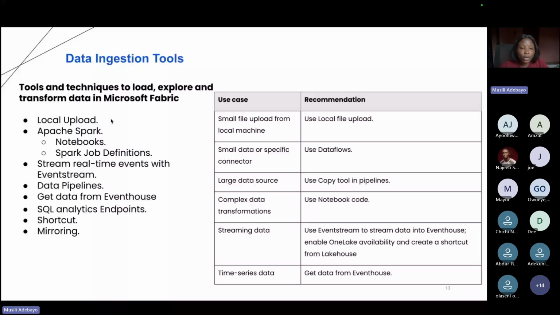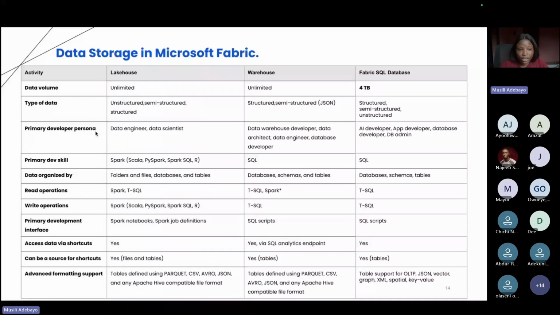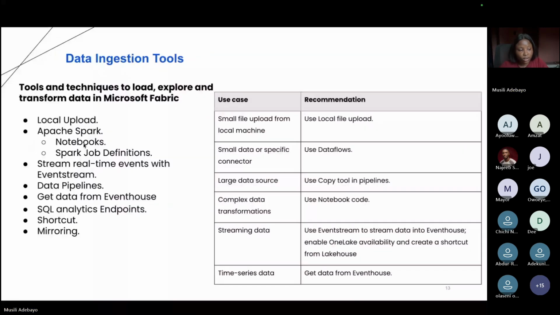We can continue. Then we have Apache Spark, where you get to leverage notebook and Spark job definition for data transformation and exploration within Microsoft Fabric. Another data ingestion and exploration tool that we have is the real-time event with event stream. This is another storage system that allows you to perform real-time data intelligence within Microsoft Fabric.